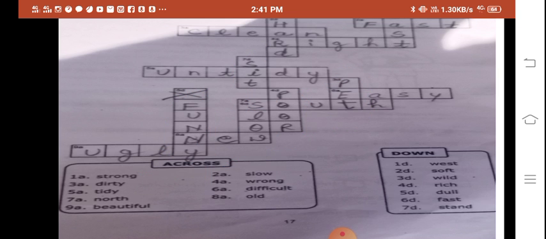So this is your activity, and we will do the learn to speak in our next video. Till then, do this carefully and in neat and clean handwriting, and see the crosswords very carefully.